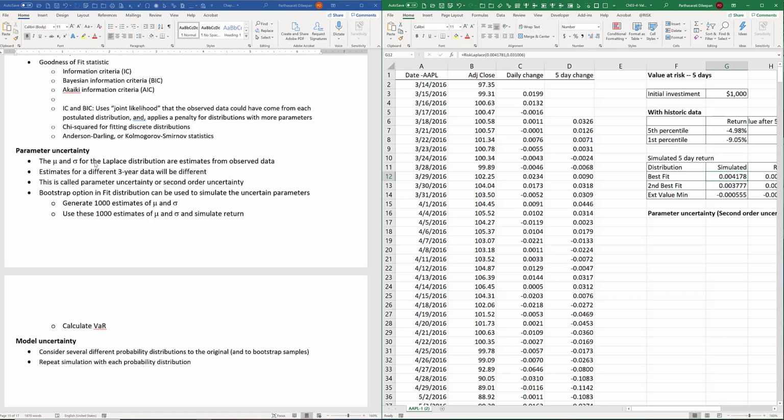Now if we take a different 3-year data set, we may get different parameters, right? We may even get a different probability distribution altogether, and that would be model uncertainty. But right now, let's focus on parameter uncertainty. Given a distribution, the parameters could be different if you have a different set of data.